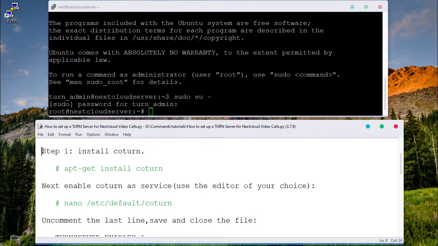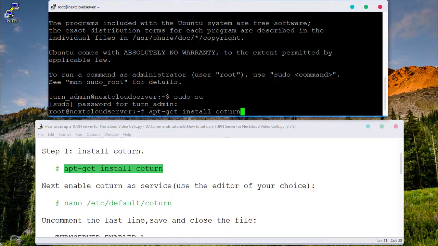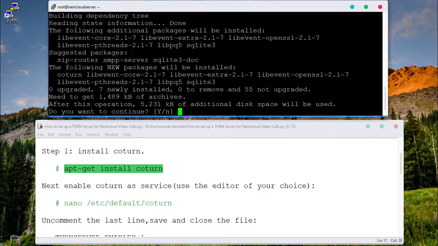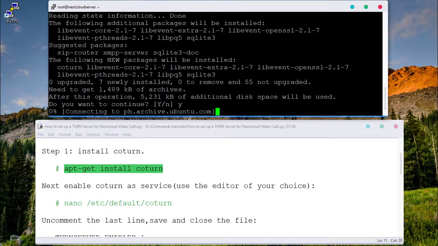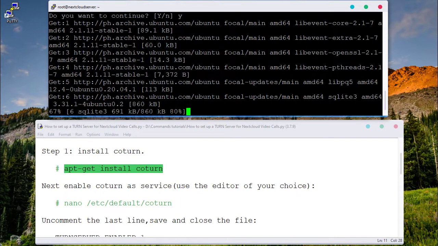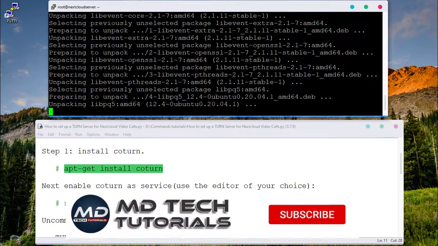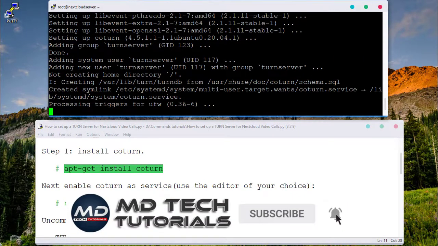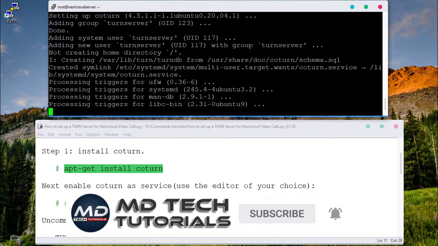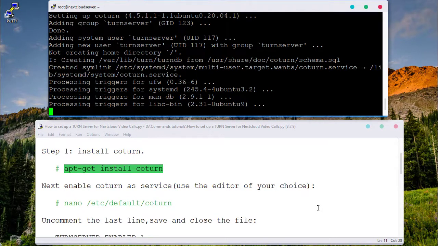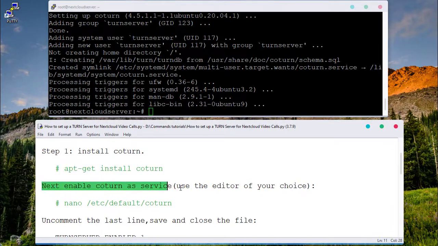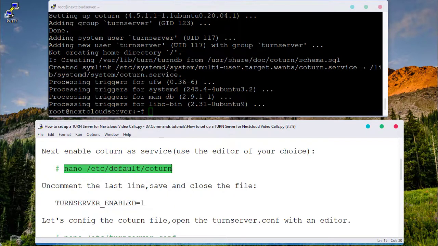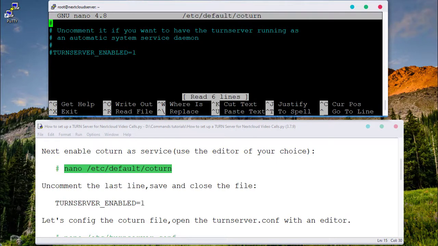Step 1. Install coturn. Next, enable coturn as service. Comment the last line, save and close the file.